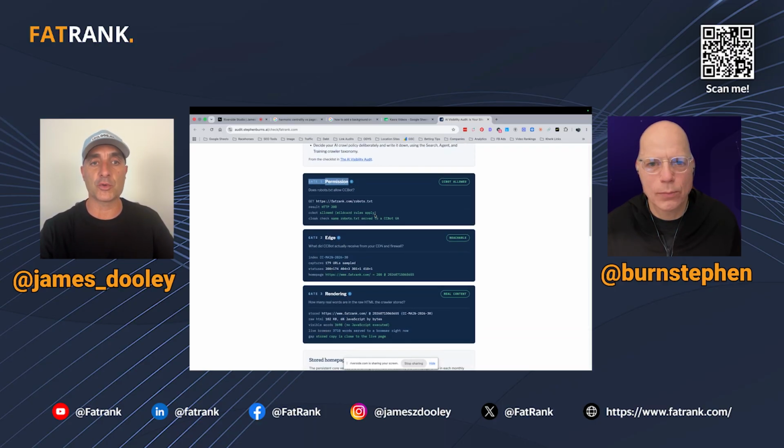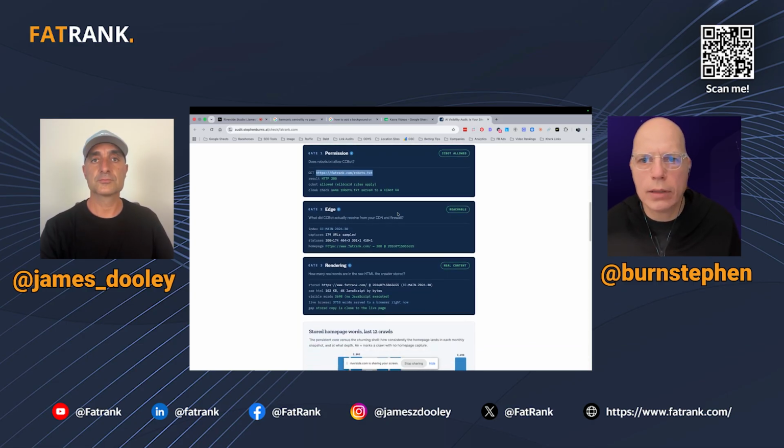But let's move down here and start having a look at this, because here it says gate number 1, permission. So with regards to the AI visibility audit, what does gate number 1 permission actually mean? Yeah, there are 3 gates. The first gate is permissions: your robots.txt file, the directive that tells the crawlers if they can crawl your site or not. So your site, flatrank.com, has robots.txt set up correctly and says, yeah, please crawl me, CCBot.